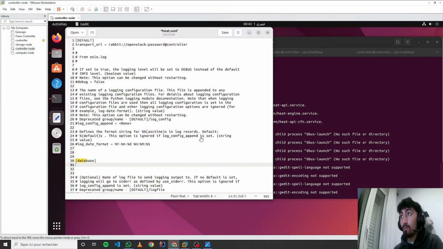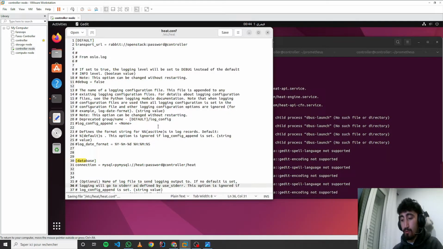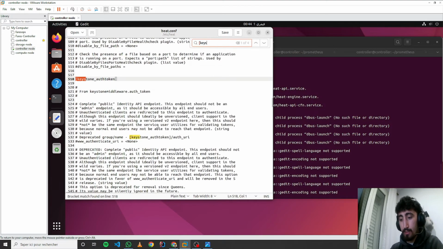And then we'll add this line, so we can specify MySQL, the database that we are going to use. Here we need to specify the password. Okay, so password heat password at controller heat. It's correct. Okay, so now let's move on to the authentication used by Keystone.